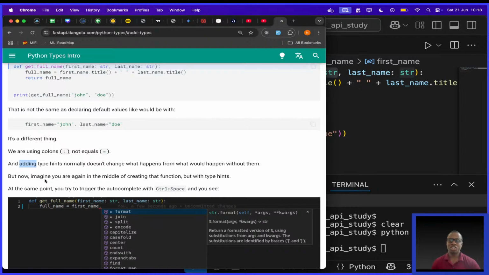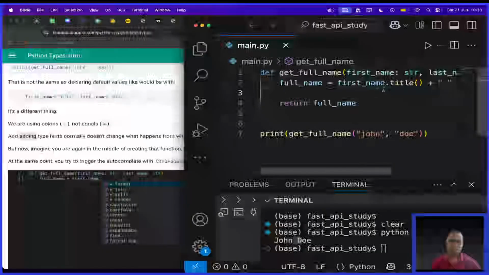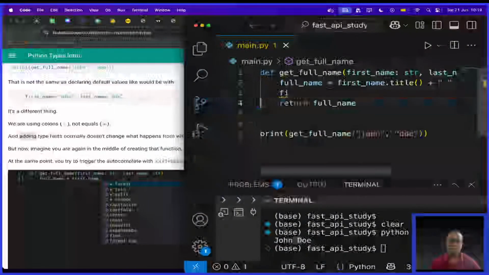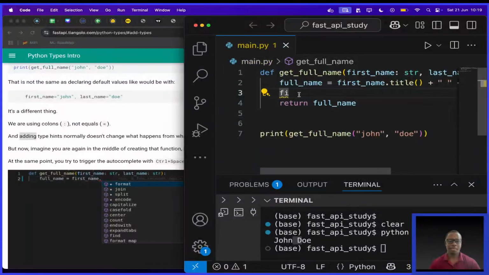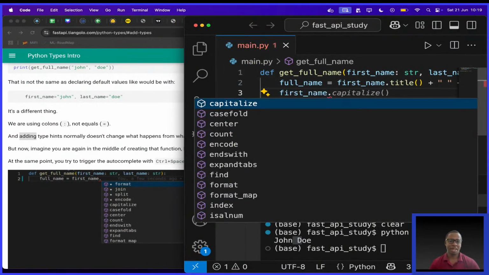But now imagine you are again in the middle of creating that function, but with type hints. At some point, you try to trigger the autocomplete with control space. Okay, let's try and see. If I come to line 3 and I say first name, okay, so all of a sudden I've become very slow. Dot. Yeah, I think this is what they're talking about.